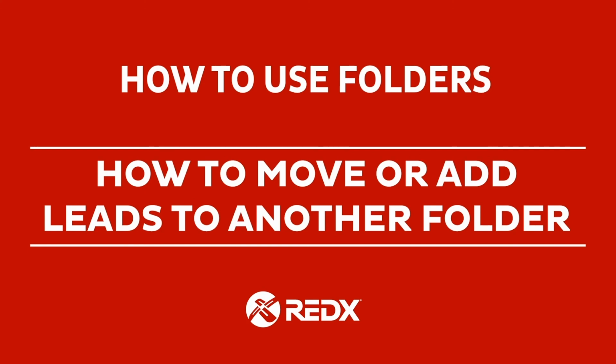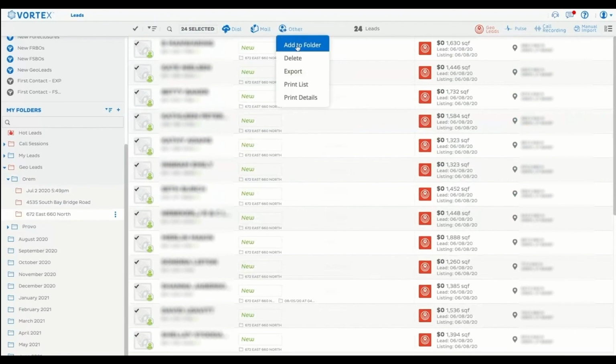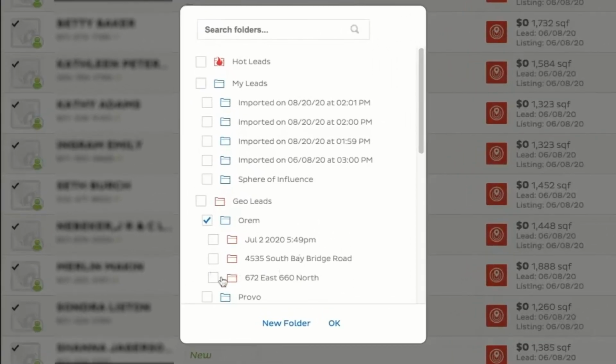So let's say I want to move these leads to just my Orem folder. I don't want it as a subfolder. I just want them in my Orem folder. So I select the leads by clicking the check mark, and then I click Other, and then I click Add to Folder. So you can see here that it's already checked next to the folder that these leads are already in. I'm going to uncheck that. That removes them from the folder. And then I'm going to add them to the Orem folder.